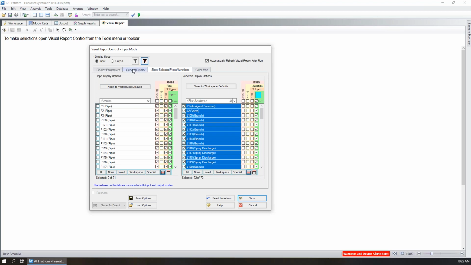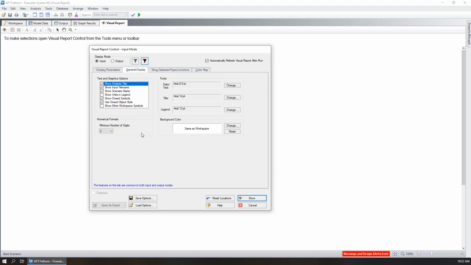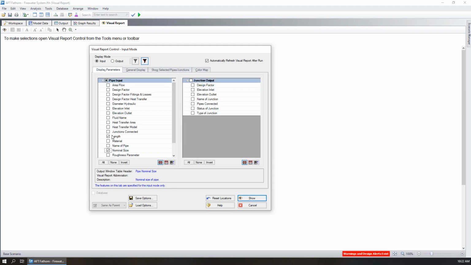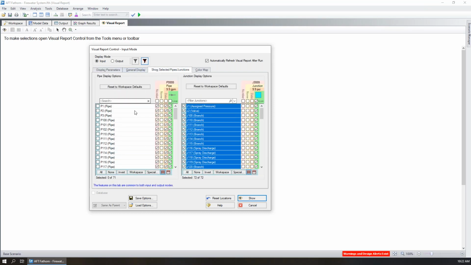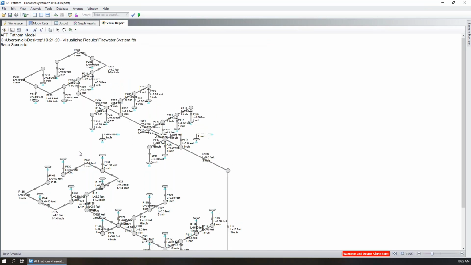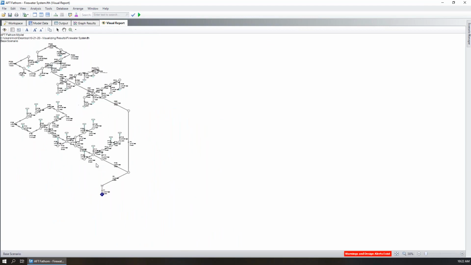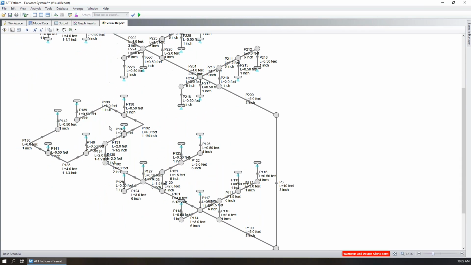Some of the other tabs on visual report control include this general display, mainly changing things like background color, or if you have a title and a legend, you can show those and vary the size of those as well. So we're going to look at lengths and nominal sizes of all of our pipes, and we're going to see what that looks like. So here we can see if we zoom out, it's quite a bit of information.